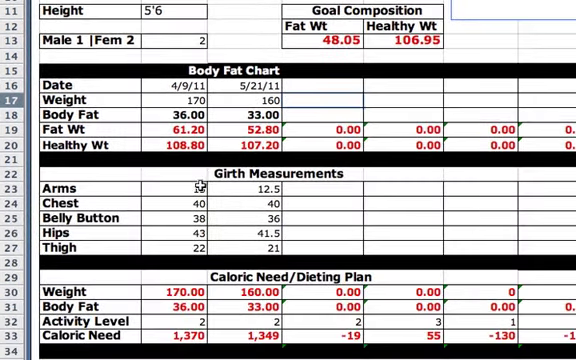If you look at the girth measurements, you can see that her arm measurement went down from 13 to 12.5. Belly button went down from 38 to 36, and hips went down a little bit, and thigh went down a little bit. Quick note on the belly button. Don't confuse this with your waist. The waist is supposed to be the smallest area between your chest and your hips. We take the belly button, which is normally the largest area between your chest and your hips. We do that because everybody wants to work on the lower abs anyway. So we'll be taking the belly button.